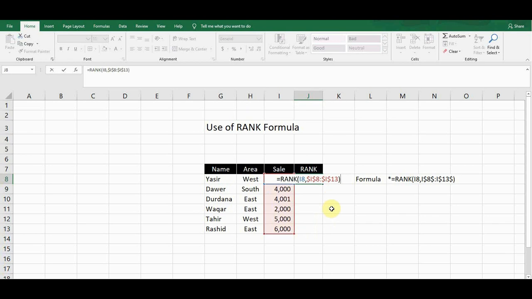So I'll tell you how this formula works. It will look up the value in this range and give the rank according to its position. If I want to rank all the sales values, we'll apply the rank formula on it. The rank formula will look at the given data and rank the sales figures according to the highest and the lowest value. If I press Enter, it's giving me 3.